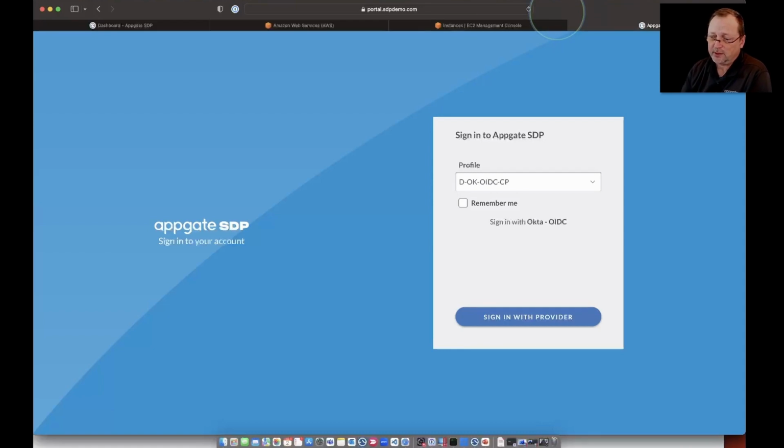Second thing I want to point out is that this is customized to me. This login screen is my choice. I've chosen the blue. I've got the Appgate logo on it. You can customize it for your look and feel as well. You can put your company logo on it, your company colors, and make it feel more homey for your users in terms of accessing your applications. So that's customizable from that perspective.